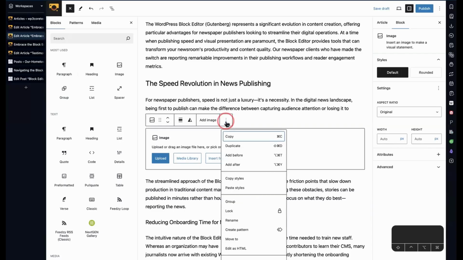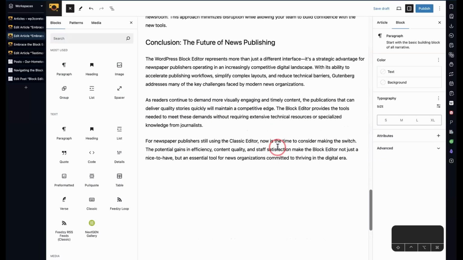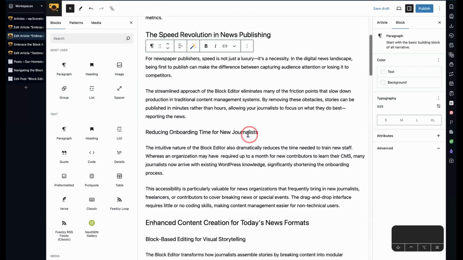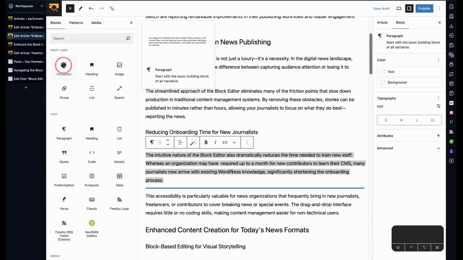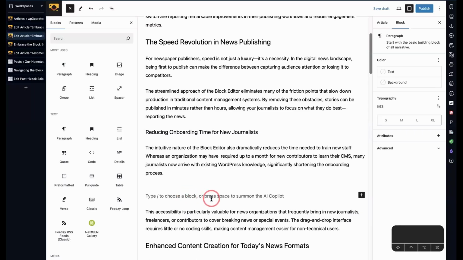Because if you don't have a block selected and you add a new block, most often it'll add it all the way at the bottom and you'll have to move it and drag it back up. So if you want to place a block specifically somewhere, such as adding another paragraph just below this paragraph, you would select that paragraph. And then I still have the block library open, so I can just grab another paragraph and we have a new paragraph block to work with.